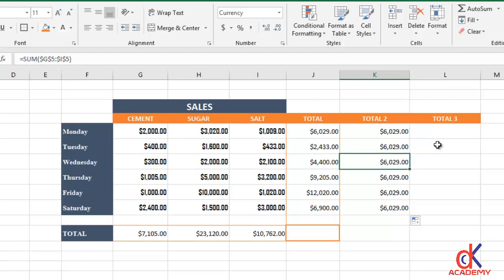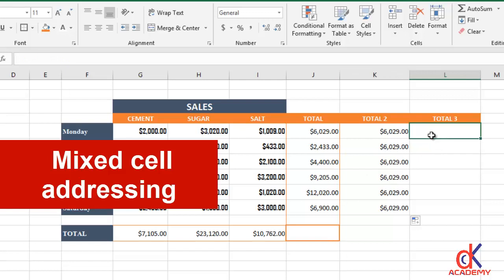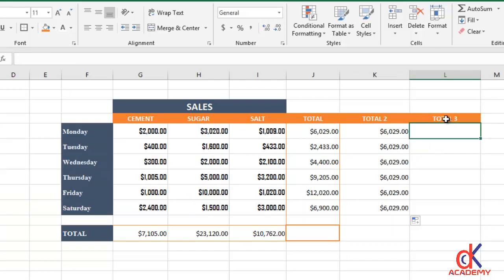Alright, so the last one is mixed cell addressing. In this column, total 3, we're going to explain this concept. Now what is mixed? In layman's language, mixed means a combination of two things. So right now we have relative cell addressing and absolute cell addressing. So mixed simply means a mixture of relative and absolute cell addressing. So how can we achieve this mixed?